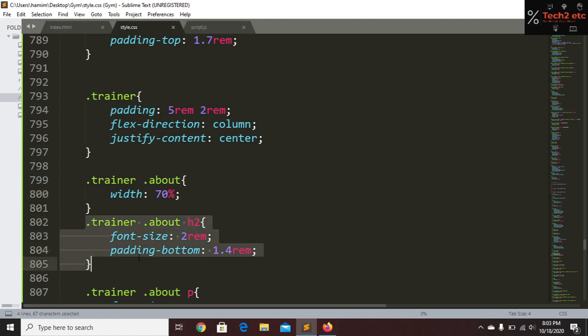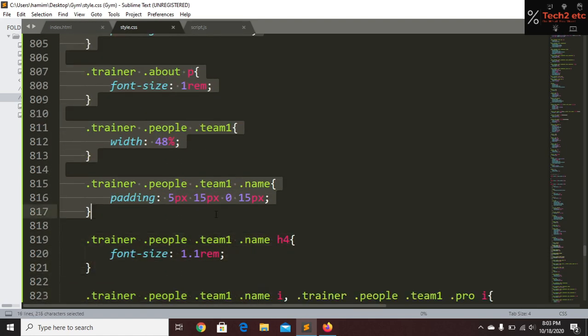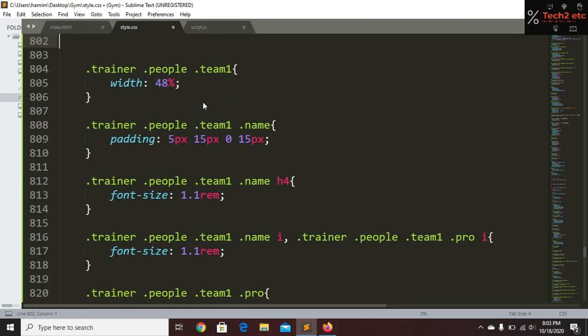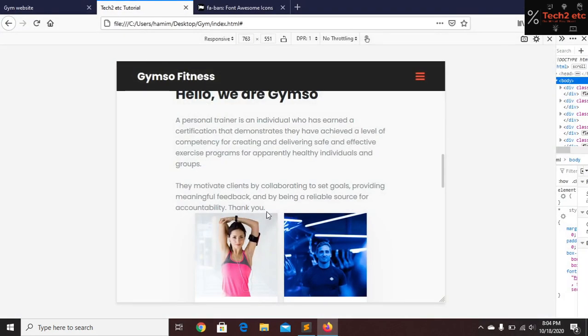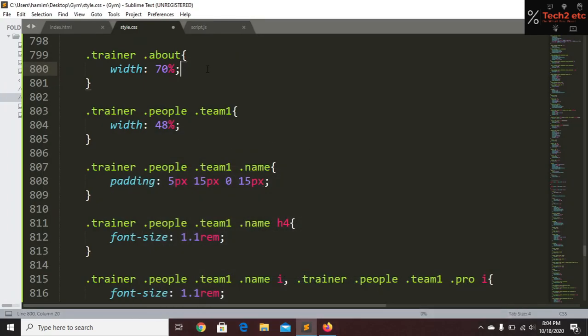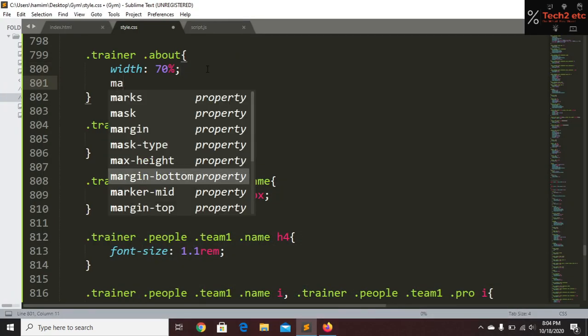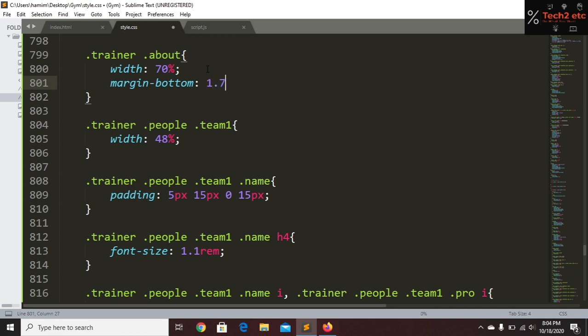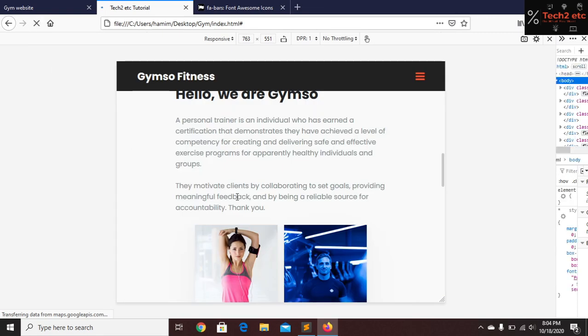Now I will just delete this H2 and paragraph from here. So delete this line. That's it. And here you can see that we don't have any space between this text and this card. So I will just give margin from bottom, it will be 1.7 rem. Now save, go to our website and refresh. Here you can see that we have a space now.